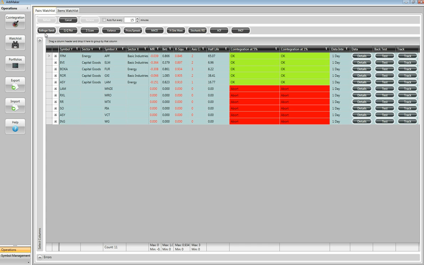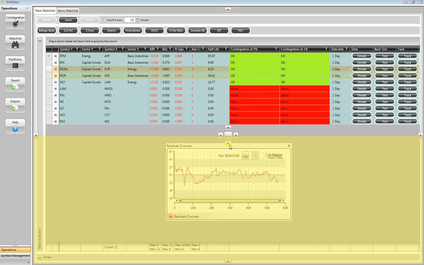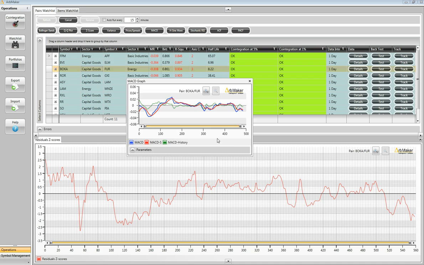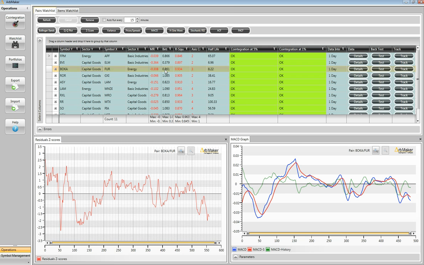On the watch list, we have the same graphical tools that can be used to look at each pair. So here, for example, we can look at the z-score of BOKAFUR. We can line up a MACD technical analysis graph next to it if we want. From time to time, whenever the page is refreshed, and that can be done automatically by clicking this box, and the time increment that it runs on is controlled here, a user can check what's going on, what progress, or indeed if the pair is still co-integrated, what has happened in the interim since the last refresh.